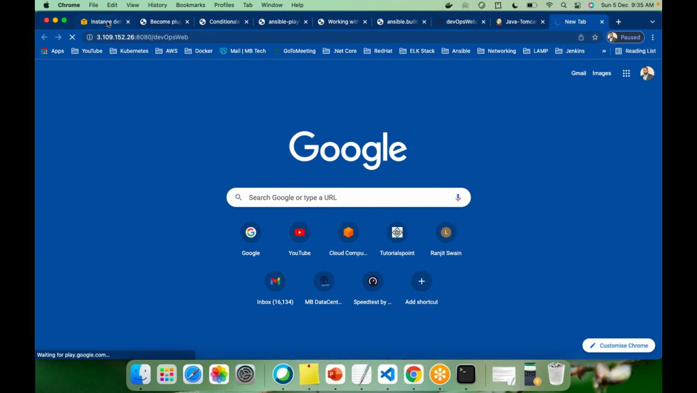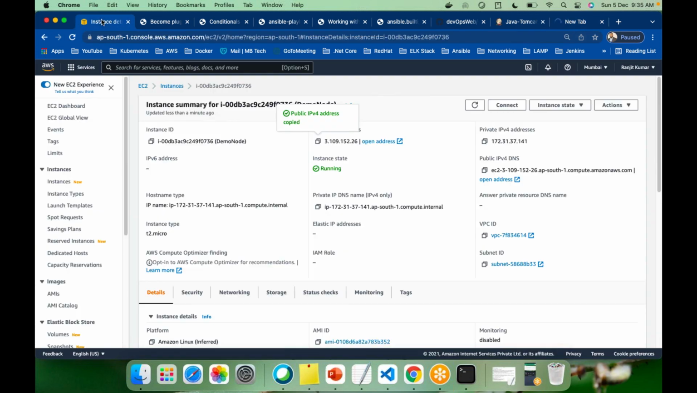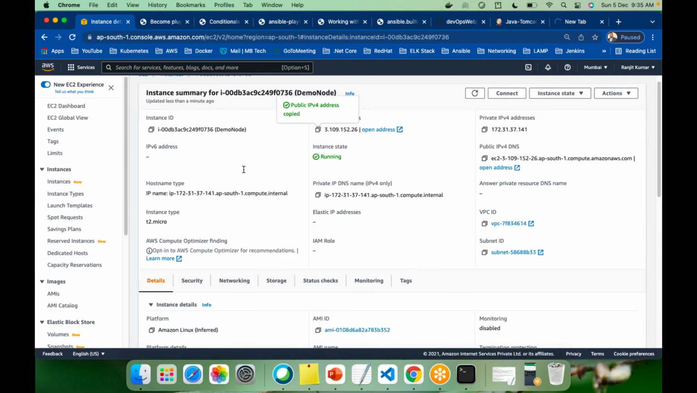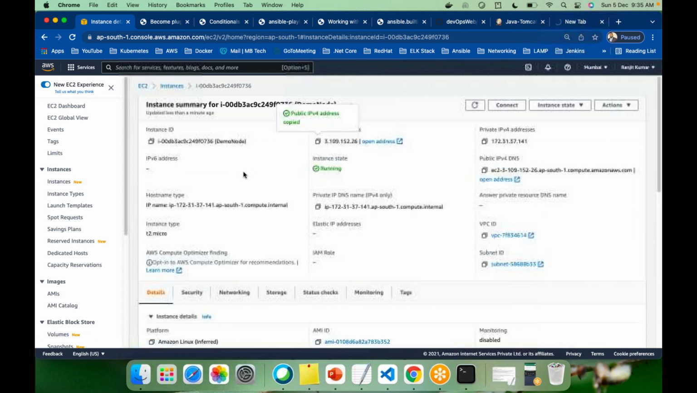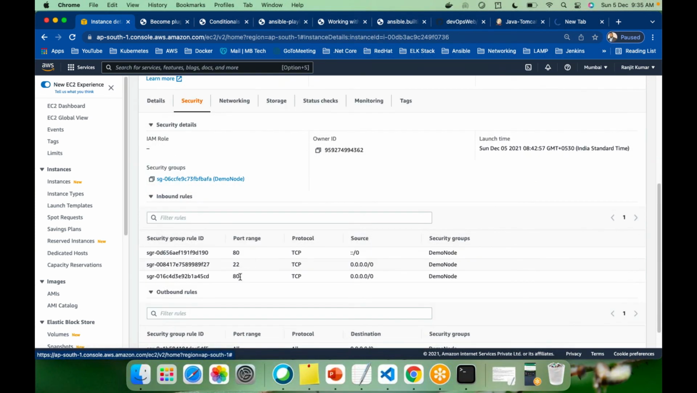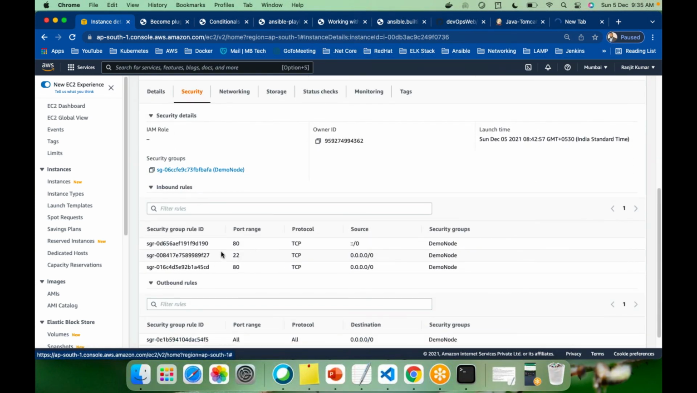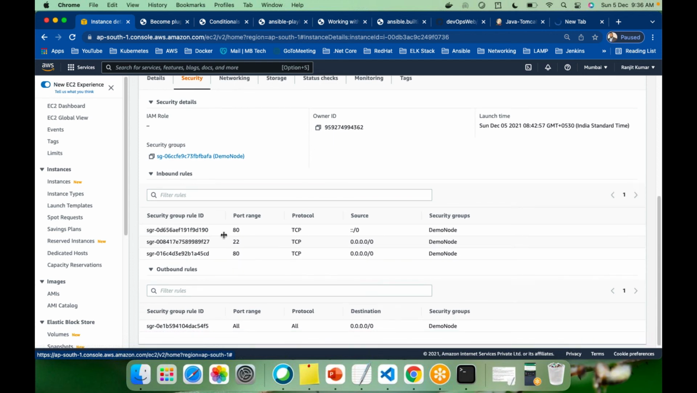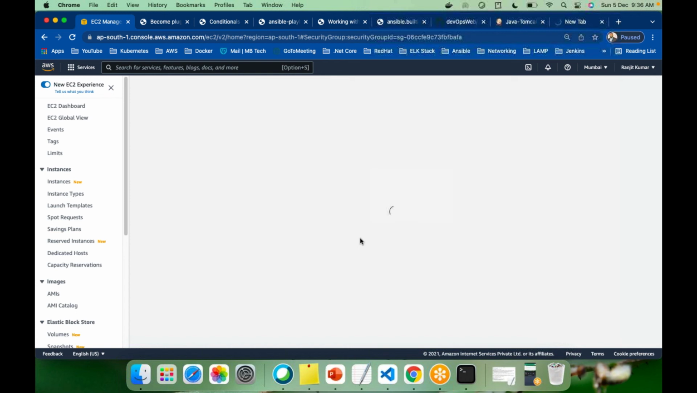Okay, it's not able to do that. So let's check whether this 8080 port is whitelisted or not. I think it is not whitelisted here. Let me just go through that. So how will you check, guys? Go to the security and yeah, the port is not whitelisted. Okay, so the port is not whitelisted. Let me just modify this security group to add 8080 so that our application will work fine.